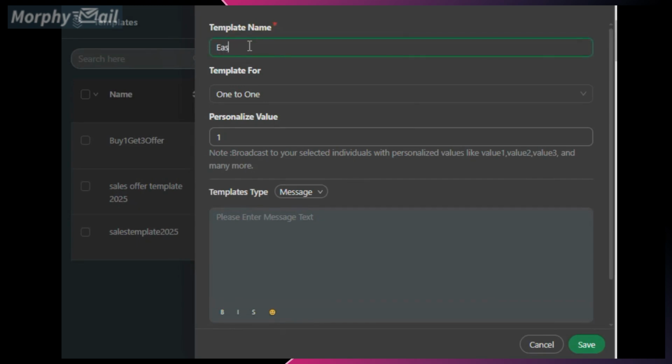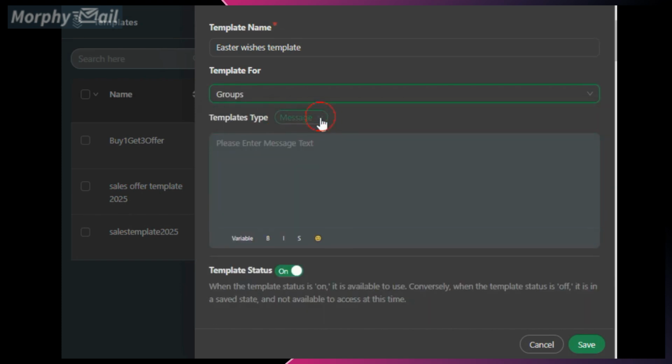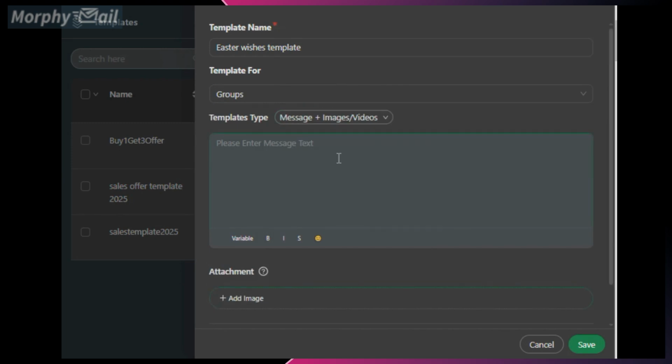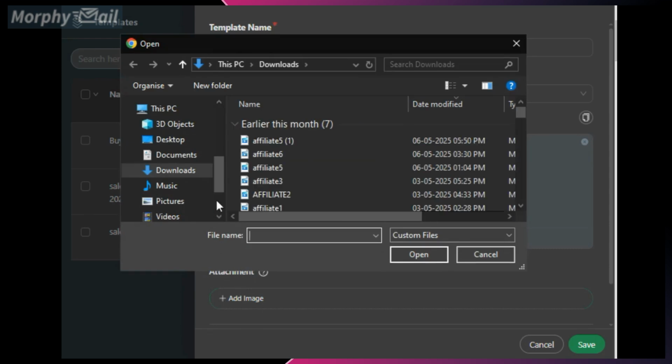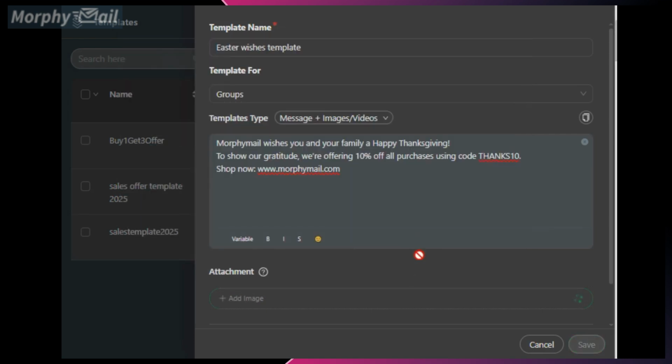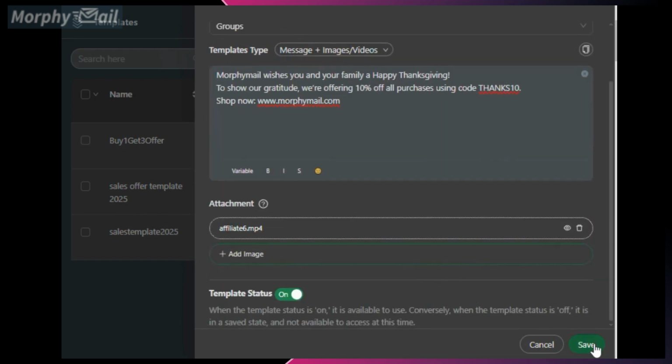Give a name for the template. Choose for whom you are planning to use this template, one-to-one, groups, or custom tabs. Next, you need to choose the template type to send text message with images. Choose message plus images/videos. Now compose your text message content. Click Add Image option to browse and add images or videos. Here I am adding a video to my message. Now click Save to add it to your template collection for later use.